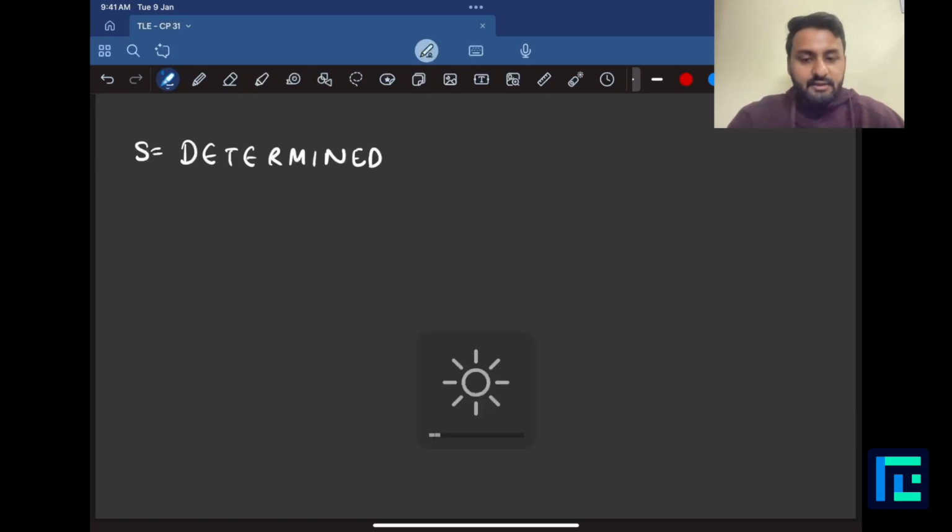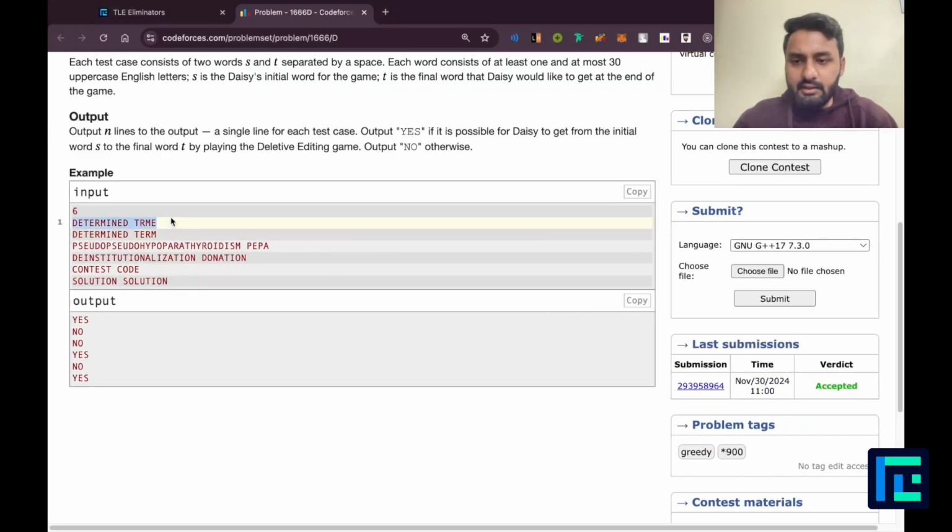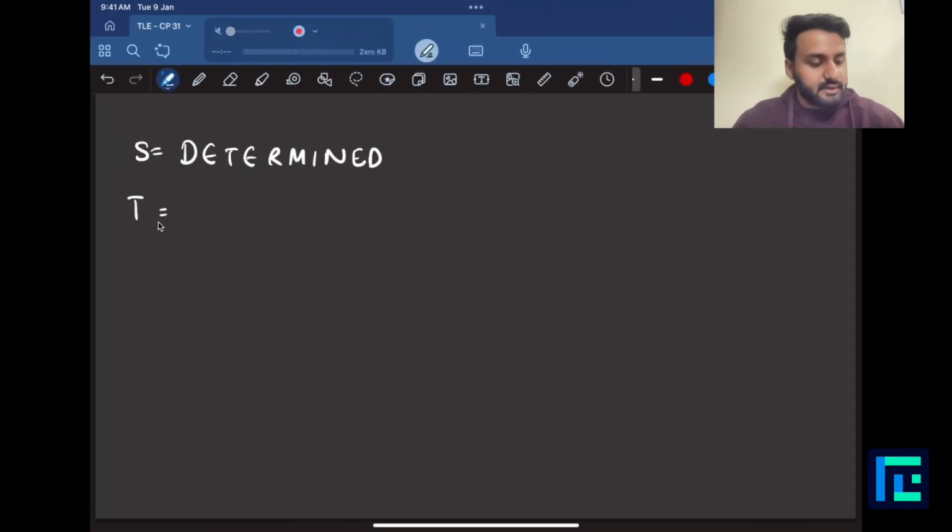And then I have the string T that is basically starting with TRME. So, okay, T, R, M, and E. Now what will happen is, I'll give you a small set of moves that I might simulate. I'm not going to do them exactly, just a small simulation.